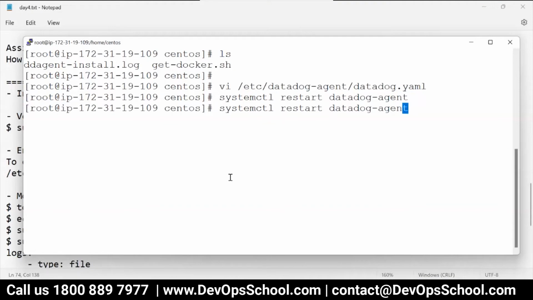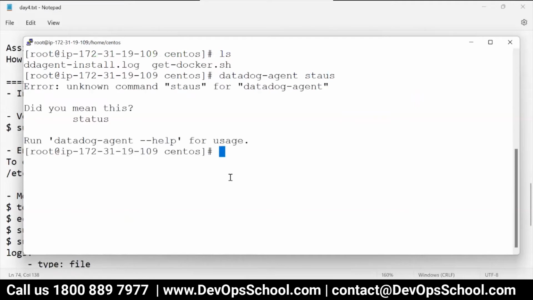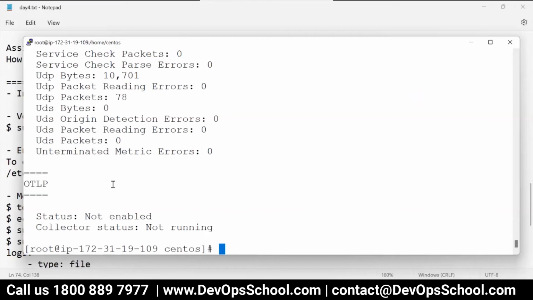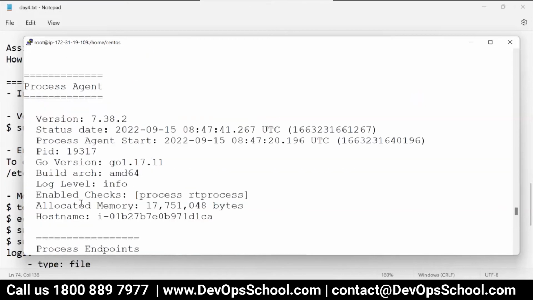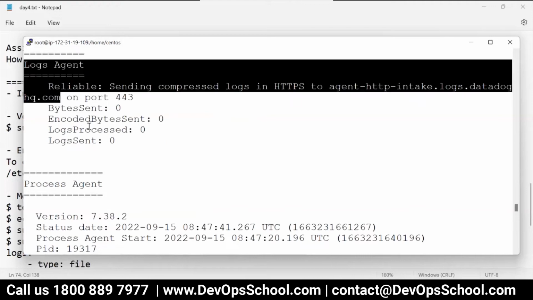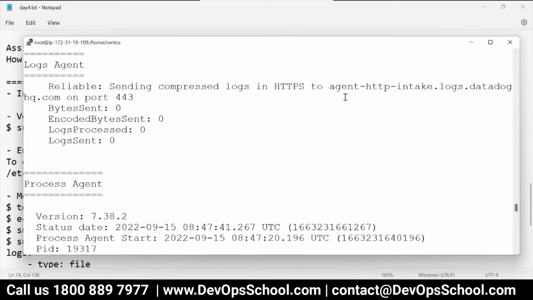Restart. I'll just check the status. Just give me 2 seconds. Status. I know that it started, but I'm still doing it so you should be assured about it. If I do it multiple times, you'll remember all these commands and will not forget them. Okay, so now do we see the log enabled or not? Let me check. Process agent. See guys here, the logs agent is active now, and this is the API address for you.